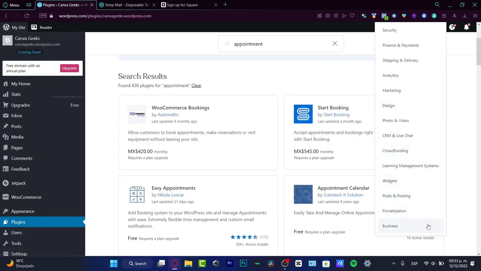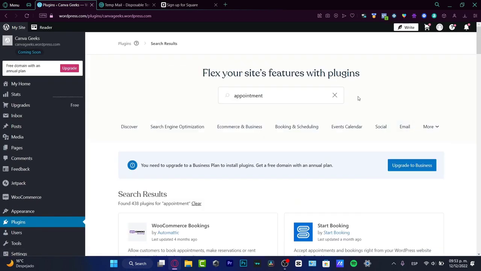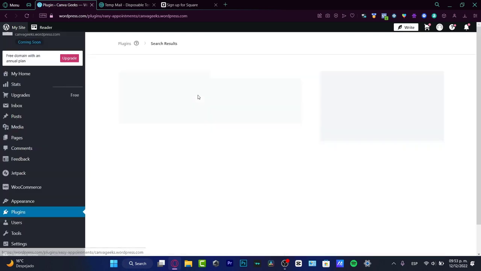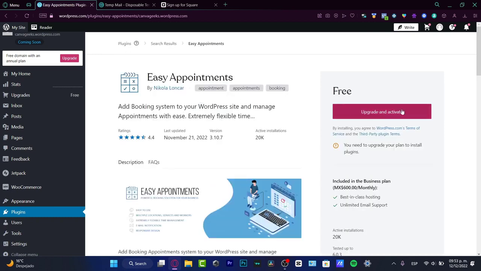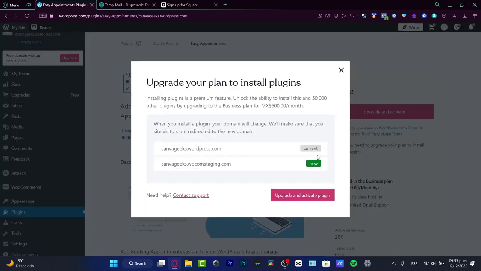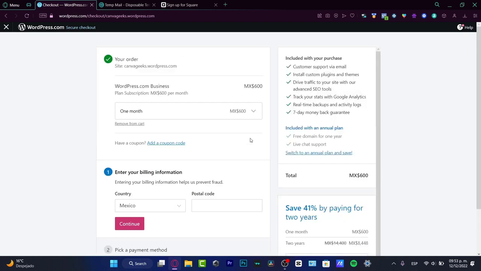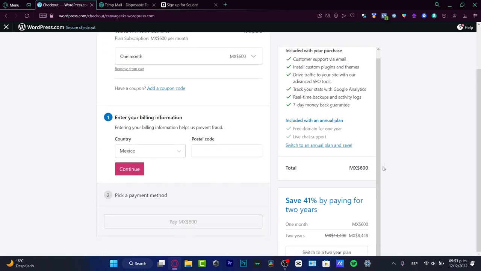I can look for, let's say for example, business, and I can just look for a specific tool. But let's say that I want to add these easy appointments, and I'm going to hit continue. But as you can see, the easy appointment appears only if you upgrade your account. So if I select the option that says upgrade, I need to have a plan, like a premium plan from WordPress, in order to have access to all the tools, to all the applications that appear in my plugin section. So here's the order, here's the billing section, and everything should be used right away.